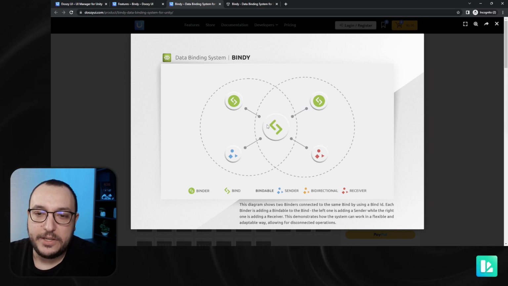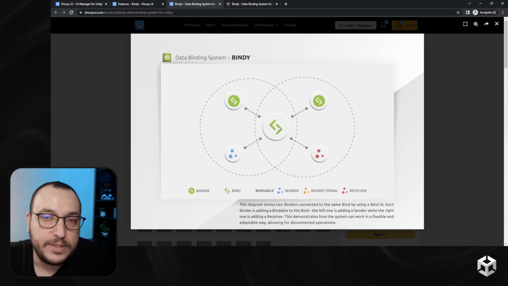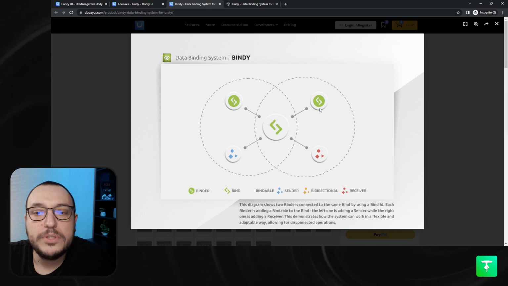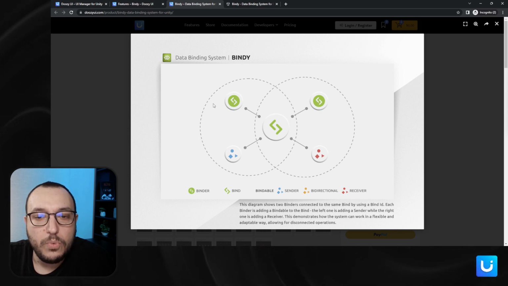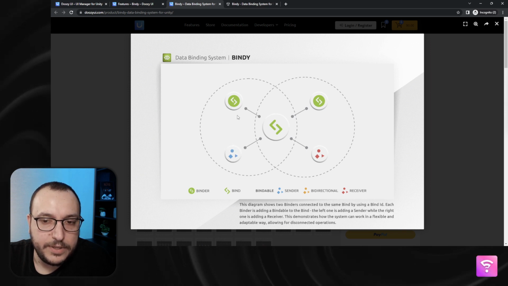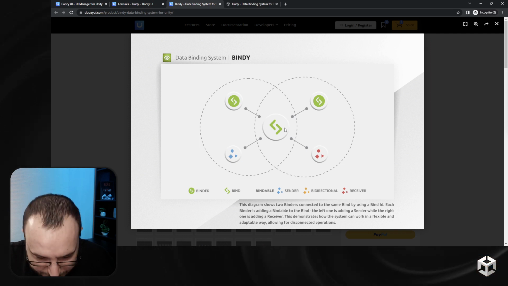And what do we see here? Well, in the center, we have a bind. And this bind has an ID, a category, and a name. And here I have two binders, so two components that are in the editor. One will add a sender. In this case, this will be my slider value. So this binder connects actually this sender to this bindable, to this bind.